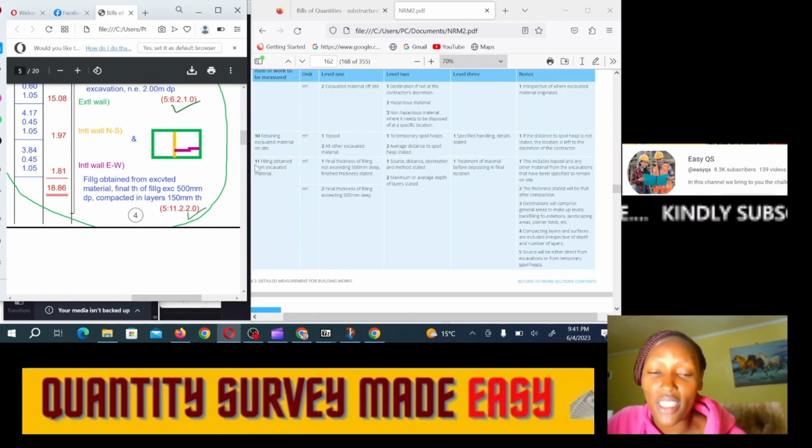So it is work section 5. This one is item number 11. In level 1, we shall take item number 2. Then in level 2, you have either the source, distance, destination, and method stated, or the maximum or average depth of layers stated. You're told here it's compacted in layers of 150 millimeters thick. So it is item number 2 again. Then after that, the description is over. So in level 3, the item number to take is 0.